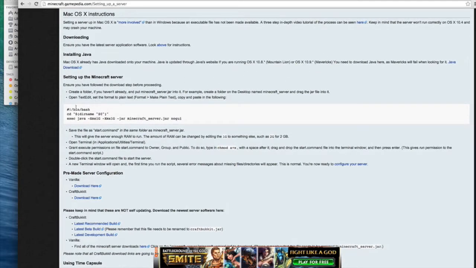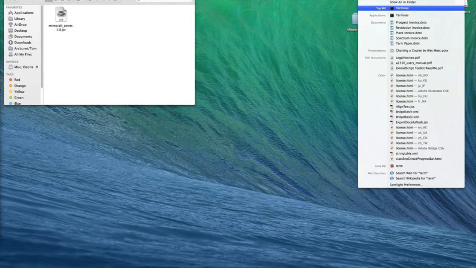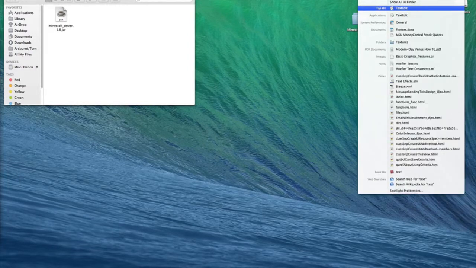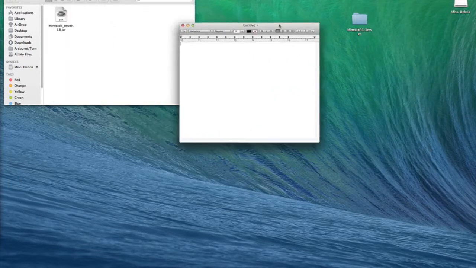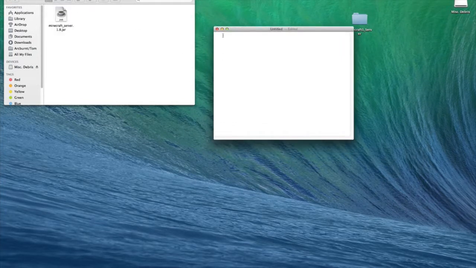Okay, so what we need to do is we need to take this code right here, highlight it. We're going to Command C to copy it. Okay, now that we've got our code taken from Minecraft.net, if you go to the top to the spotlight and type in text, you'll find TextEdit. Now go over to Format, make plain text, Command V. That's going to paste what we just took from the Minecraft.net website.